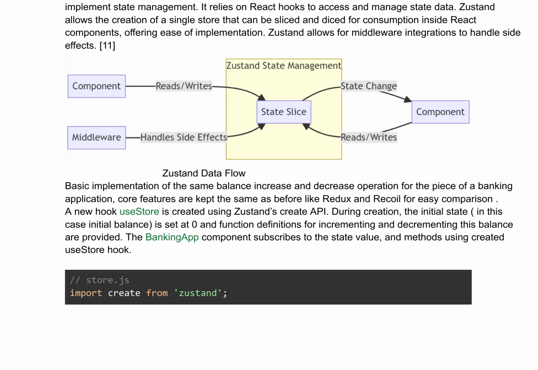By leveraging Zustand's create API and useStore hook, developers can efficiently manage global state and reduce the complexity of their React applications. Key benefits of using Zustand include reduced boilerplate code, simplified API, and ease of implementation, making it an attractive solution for managing state in React applications. By understanding Zustand's core features and unique aspects, developers can effectively leverage this library to streamline their state management workflow.